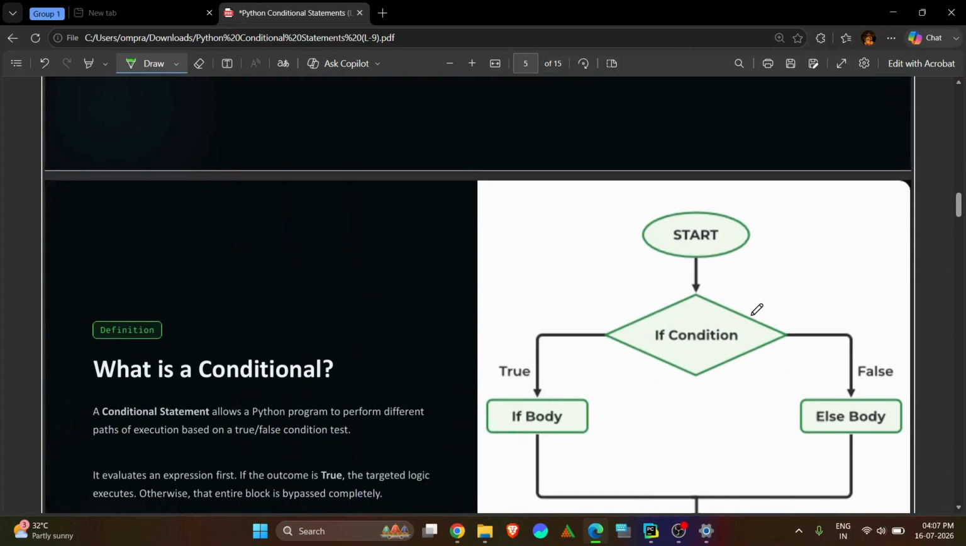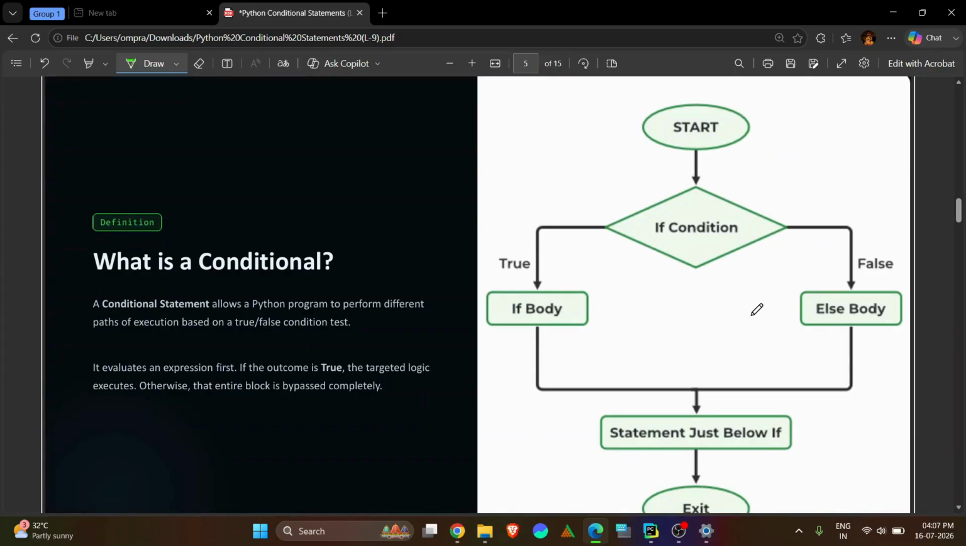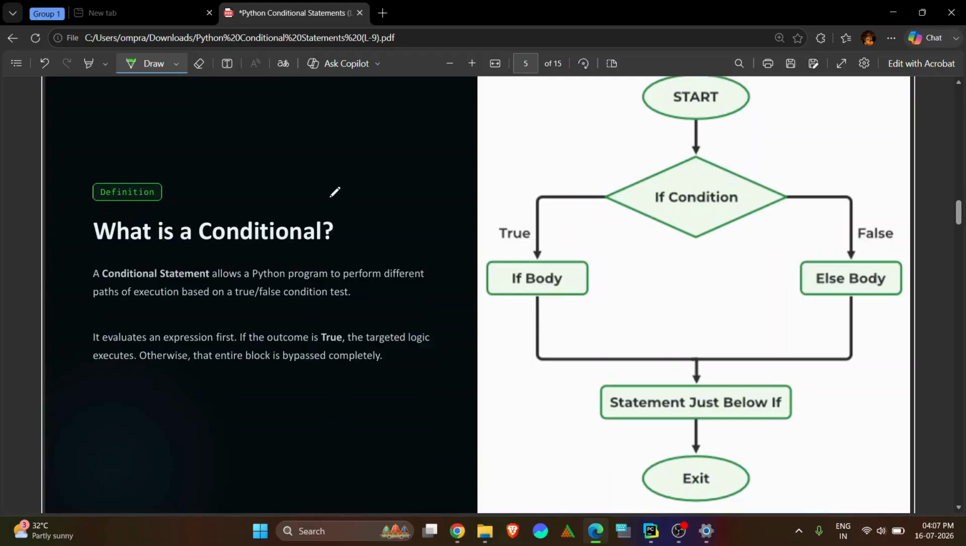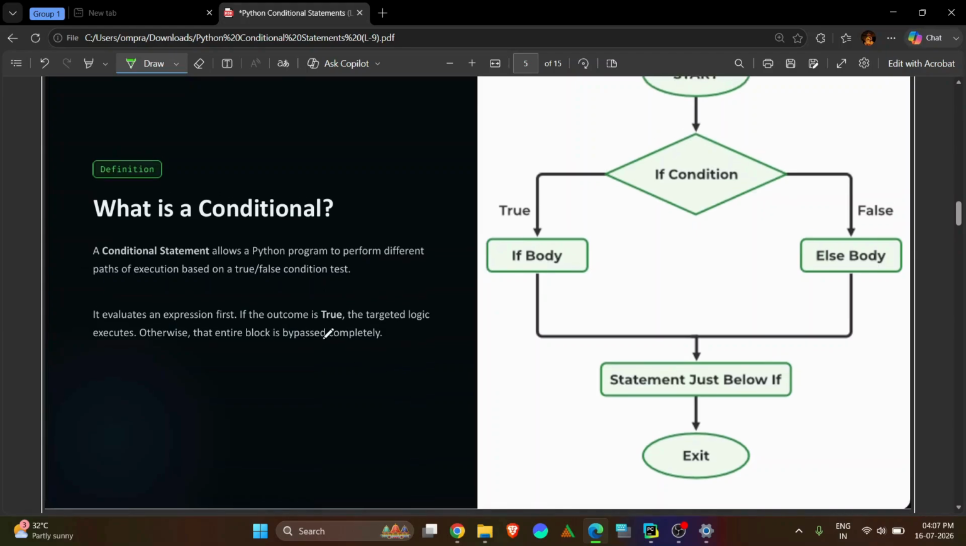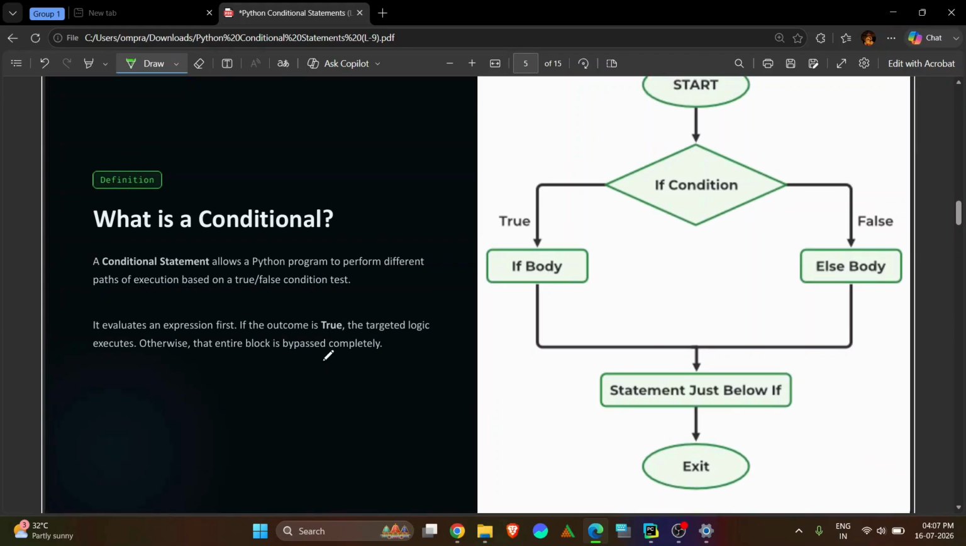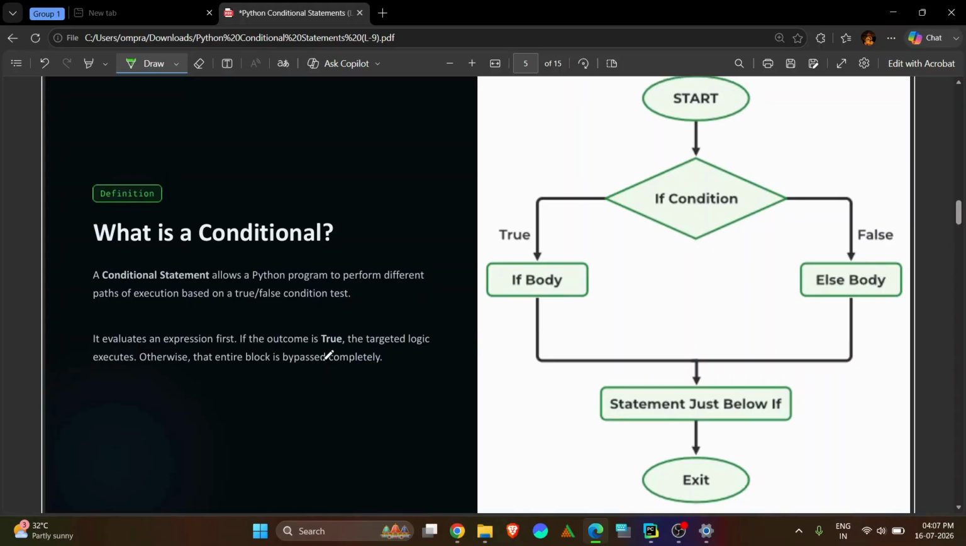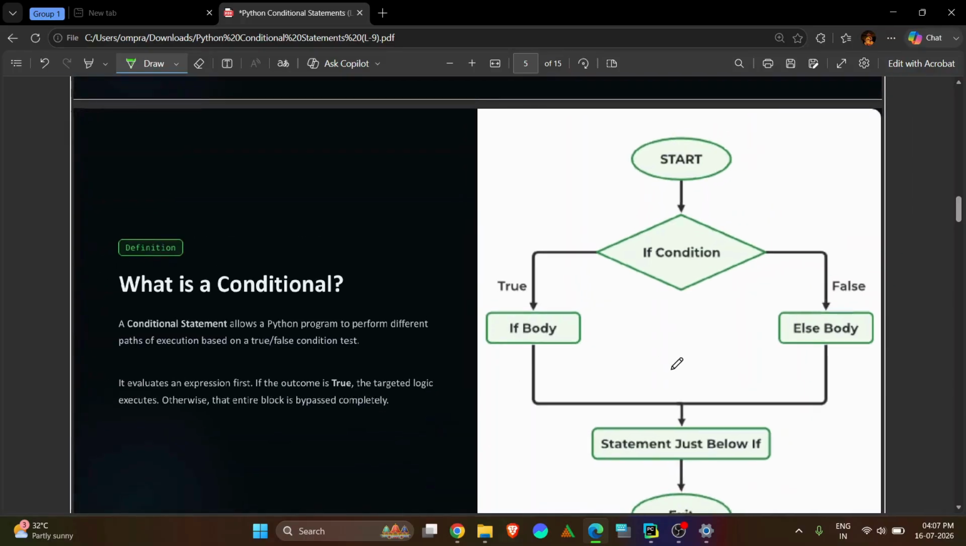So see how this condition works. First, let's understand what a conditional is. A conditional statement allows a Python program to perform different paths of execution based on a true or false conditional test. Now, how is it evaluated? If the outcome is true, then the target logic executes. Otherwise, the entire block is bypassed completely, and the else statement is executed.